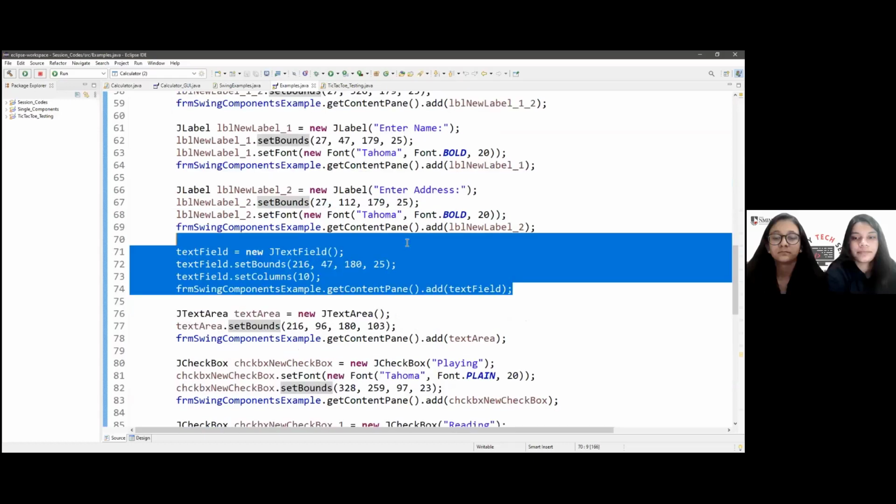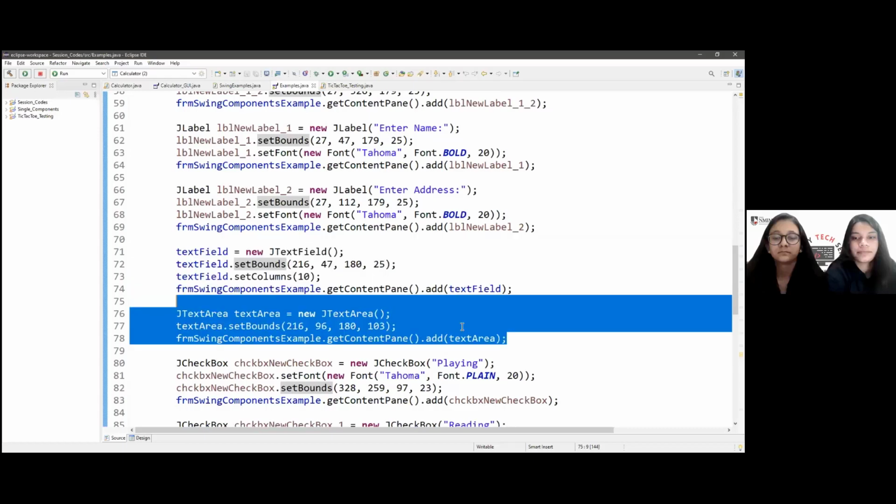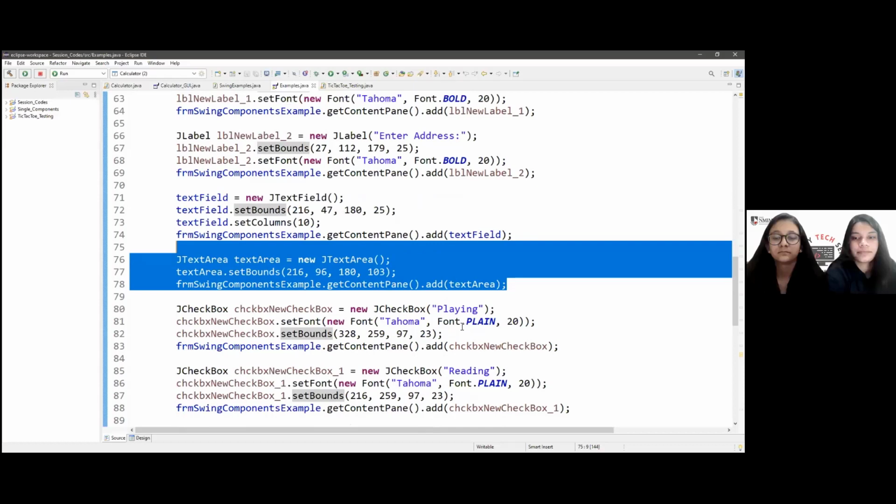Next is text field, which will allow editing of a single line of text. So again, we have set the boundaries, set the columns, and then added the text field to the frame. Now text area, which represents a multi-line area to display text. Here also we have set the boundaries and similarly added this to the frame.